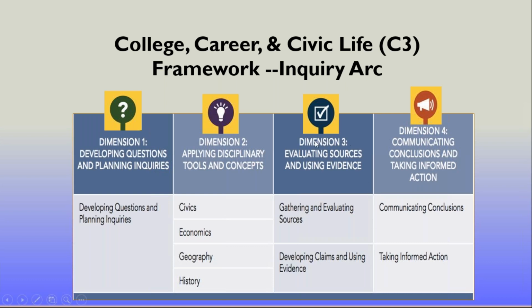looking at charts and analyzing data like an economist. Specifically, for the rest of the webinar tonight, we're going to focus on dimension 3 and a little bit of dimension 4, evaluating sources and using evidence. And developing claims and using evidence is a part of that. And then communicating conclusions and taking action.